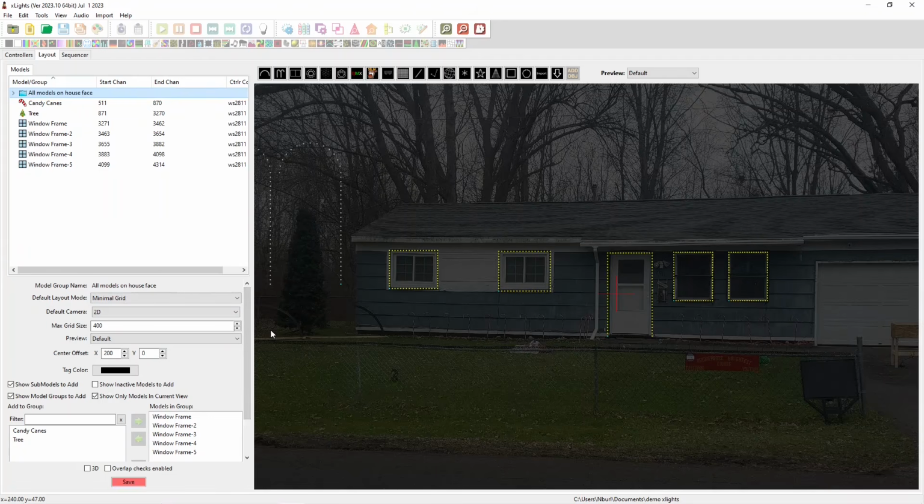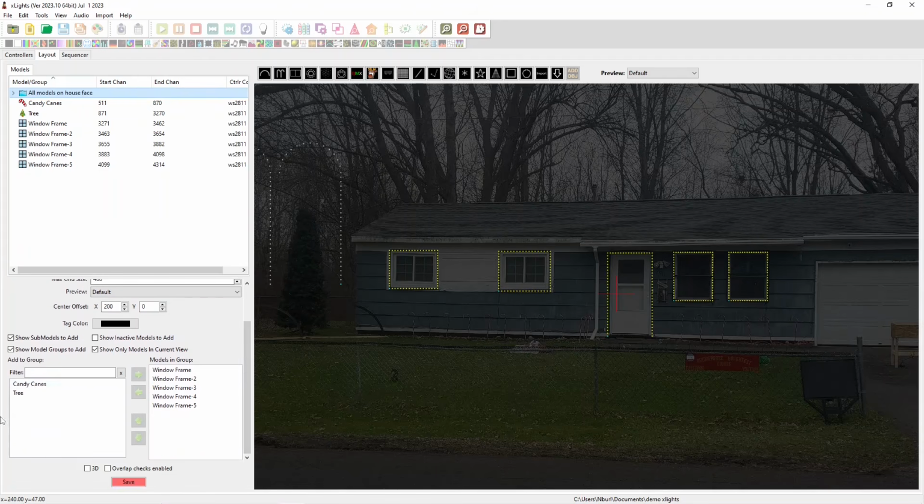If at any time you want to add more models to the group, you could come back down here, find your models right here, and move them over inside the model group.